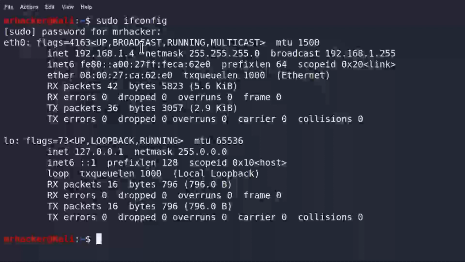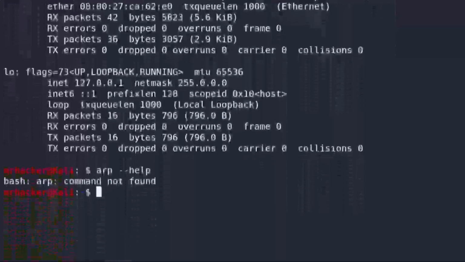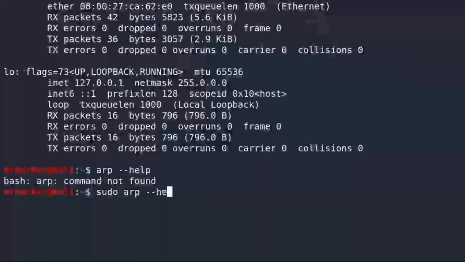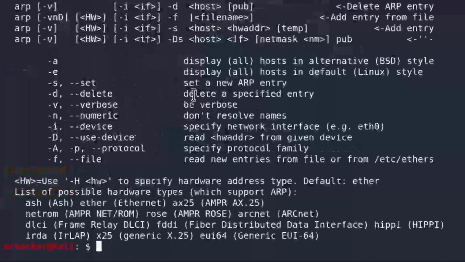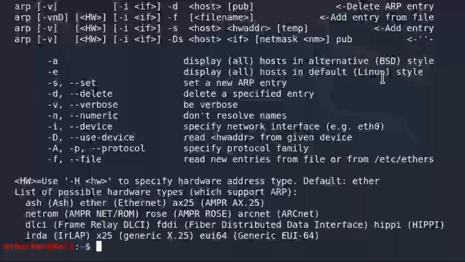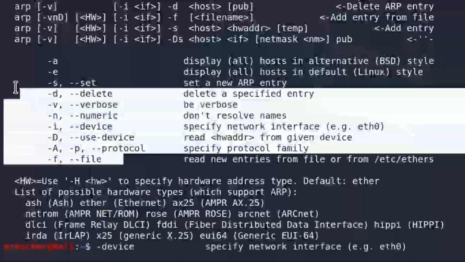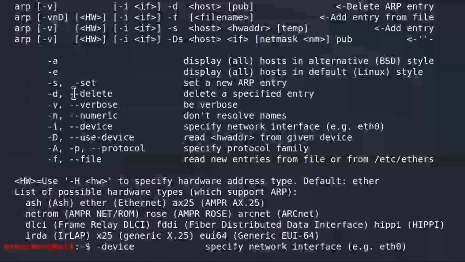Now, our ARP tool works based on those ARP packets that I mentioned. So if I type arp --help and press enter, it will tell me command not found. This is because I must run the tool with sudo privileges. So sudo arp --help, and here is the tool. It doesn't have too many options. We have -a, which displays all hosts in alternative BSD style, and -e, which displays all hosts in default Linux style. These options down here are not something that we're interested in. All we want to do is use this -a option.